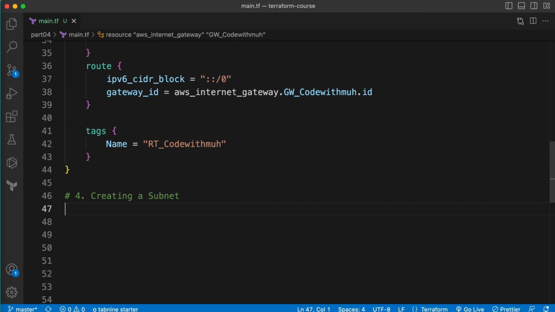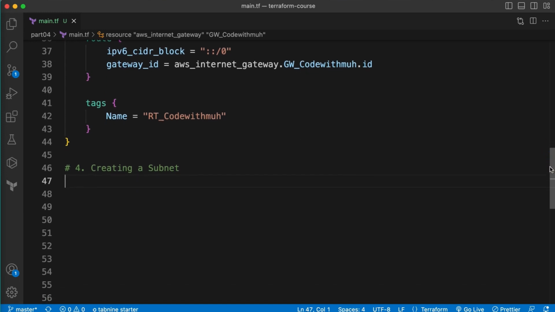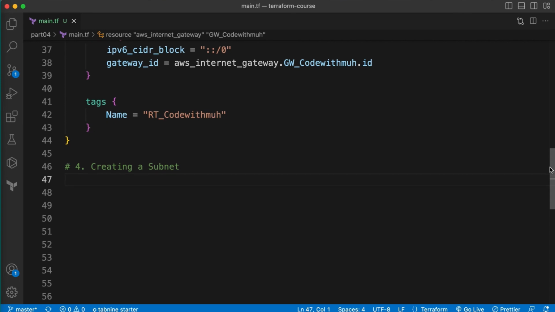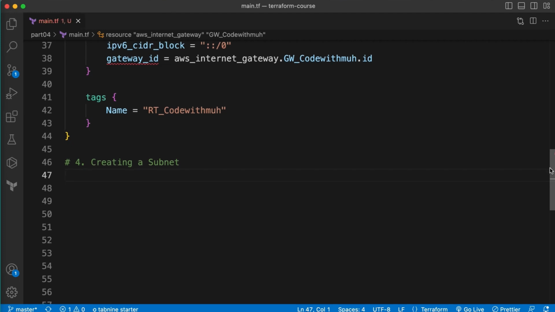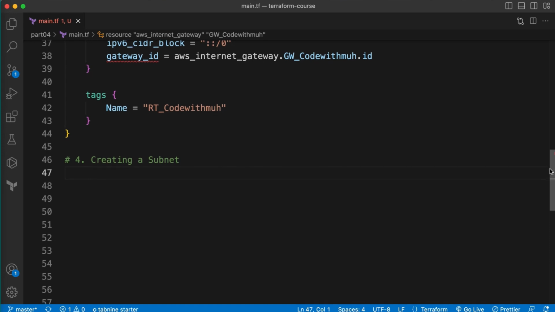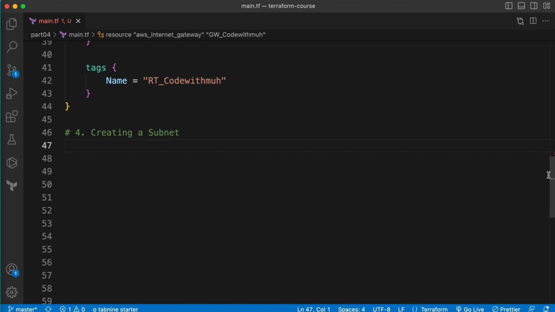Okay, to create a subnet in Terraform, we use the AWS subnet resource. We specify the VPC ID using the VPC ID attribute, the CIDR block using the CIDR block attribute, and the availability zone using the availability zone attribute. Now let's define our resource. So we can create a subnet here.